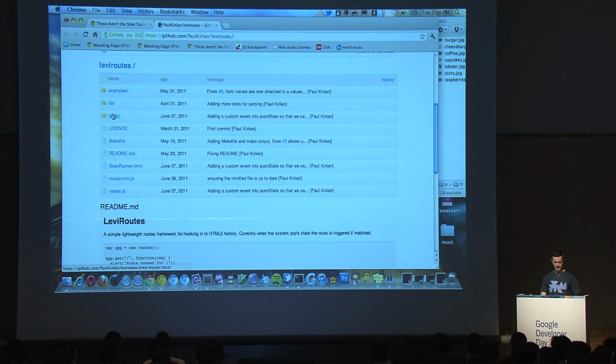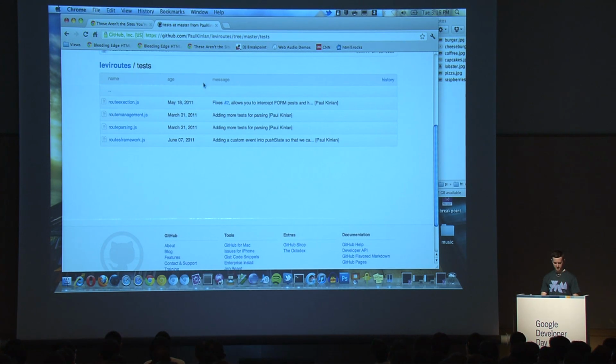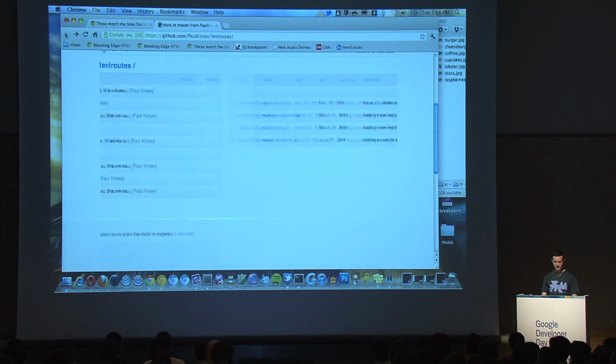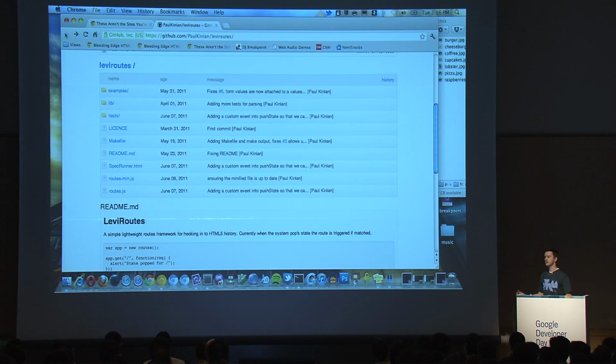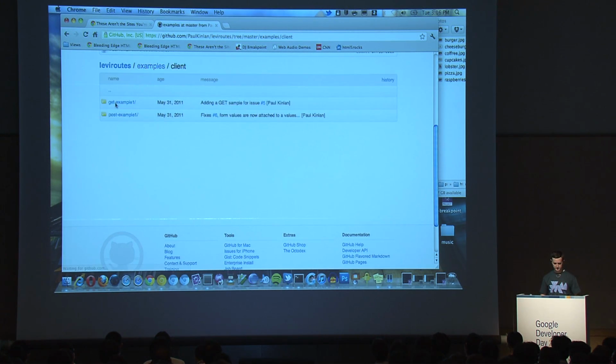For instance, if I dive into the test folder, you can see the URL changed, but it's using the history API to update that URL. I can deep link back. I can use the back button to navigate back. So that's exactly what they're doing, changing the URL with the history API as you navigate through the different folders.